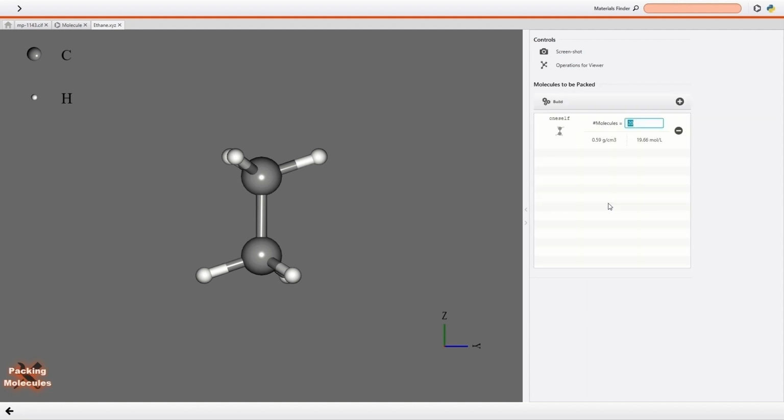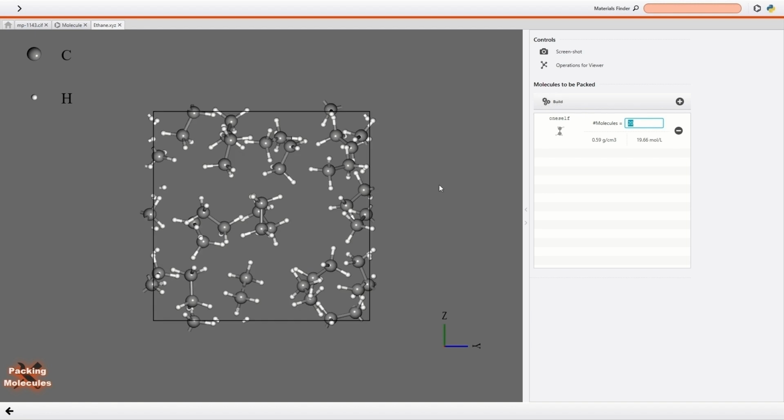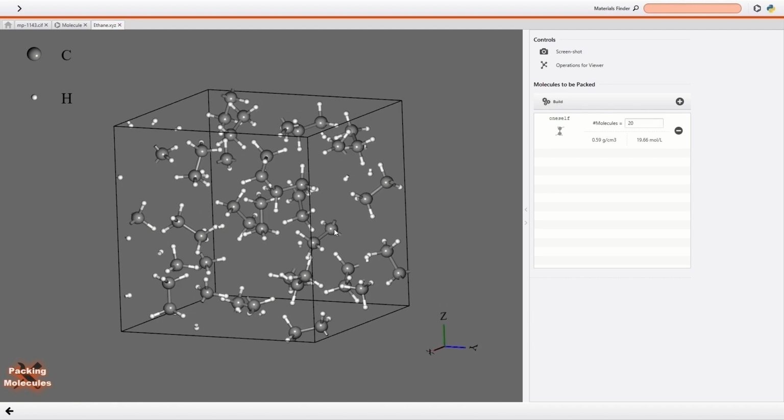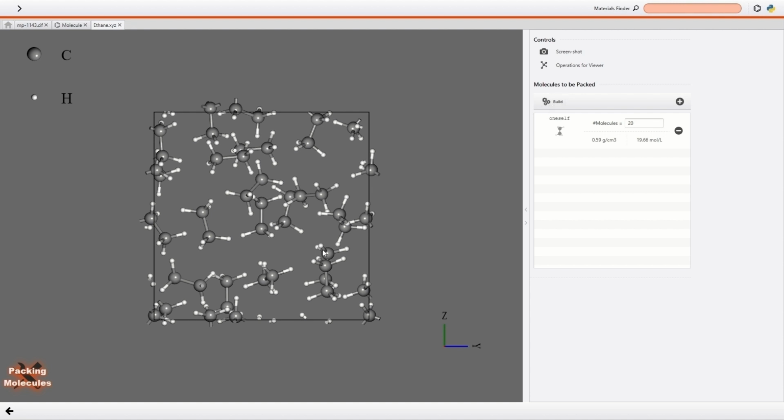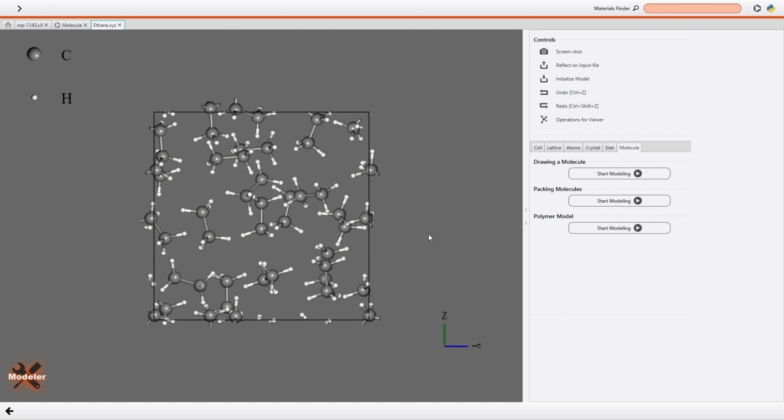On the right of the screen, you can set what and how many molecules to be packed. By the plus button, you can select structure files of molecules to be packed. Then, I click the Build button. Ethane molecules are packed randomly like this. If you click the Build button again, the molecules are packed once more randomly. I return to the Molecule tab and undo packing.